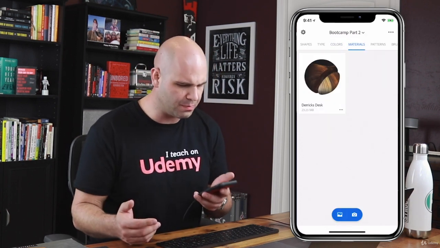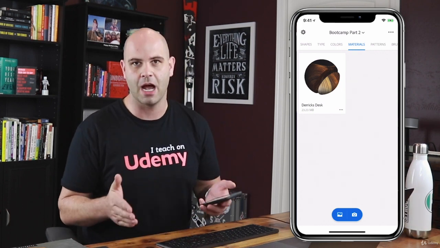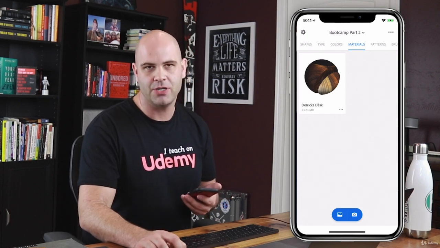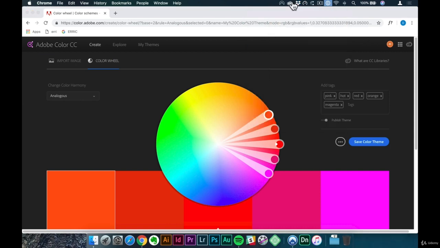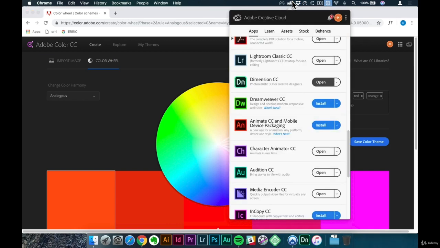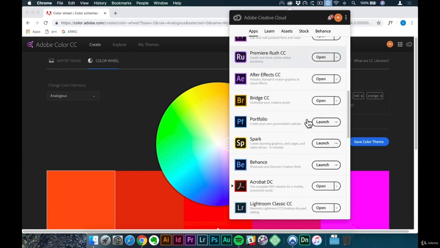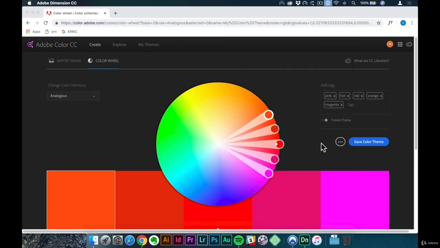And then let's jump over to materials. There's a lot of other really cool apps, and I'm going to run out of time in this video to show you, but when you get a chance, check out Adobe Dimension CC. If you come over to the Adobe Creative Cloud app on your computer, come up here to apps, and scroll down towards the bottom, it's a newer app called Dimension CC, and it's a 3D rendering application.